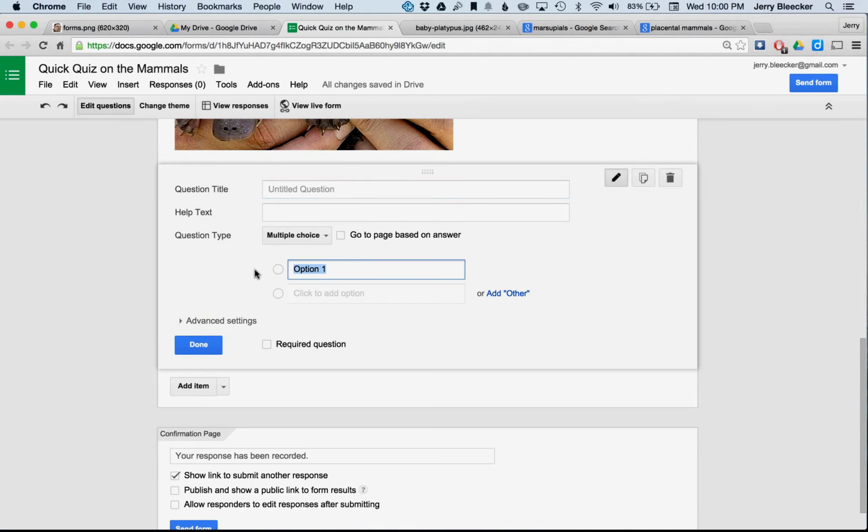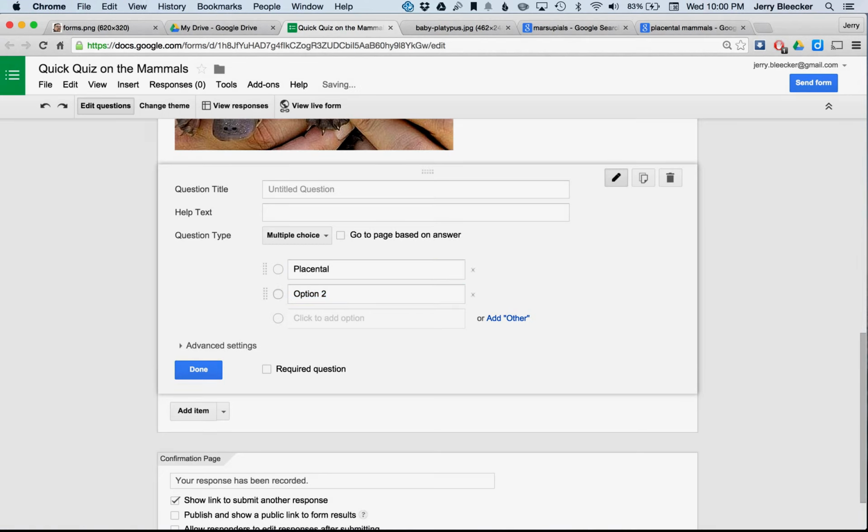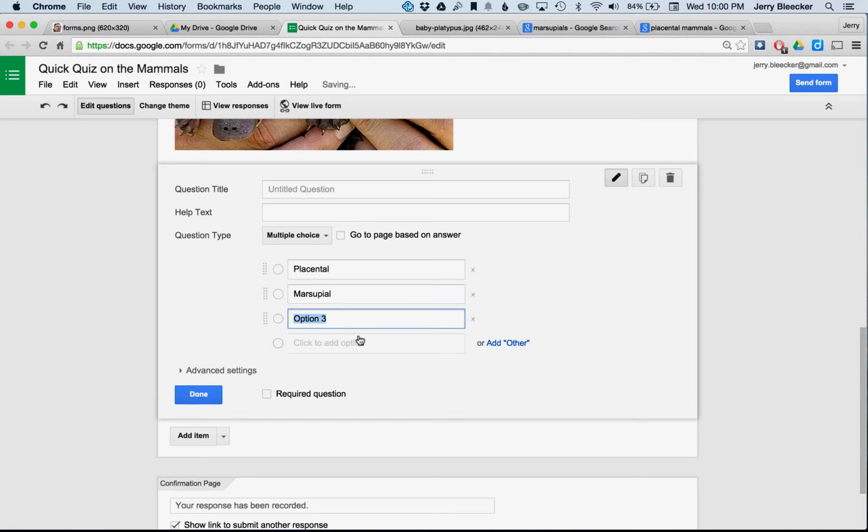You want to put in good distractors. So you could say it's a placental mammal, marsupial, and say it's a monotreme.